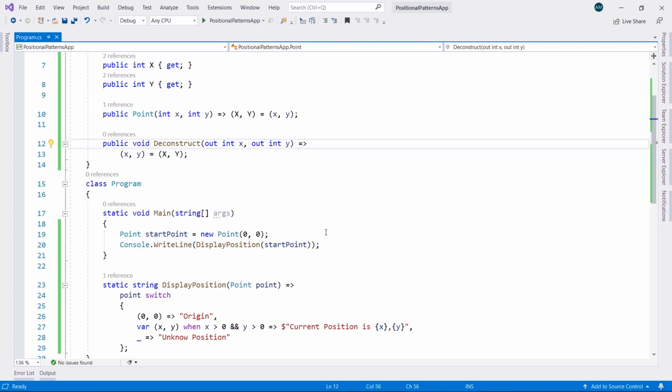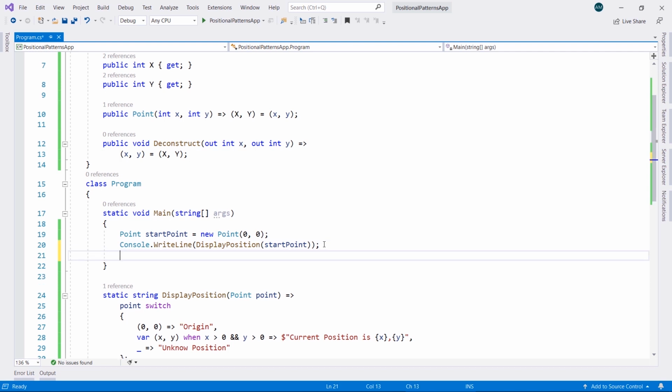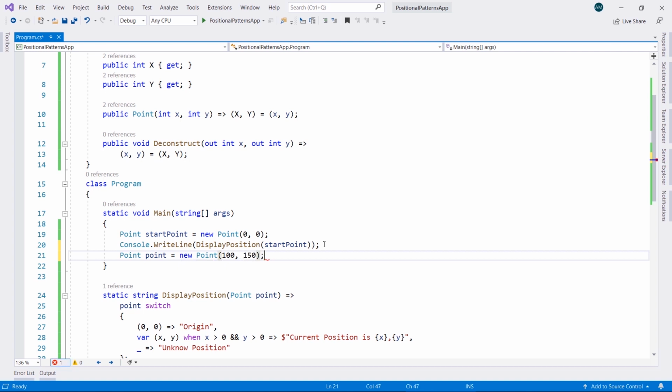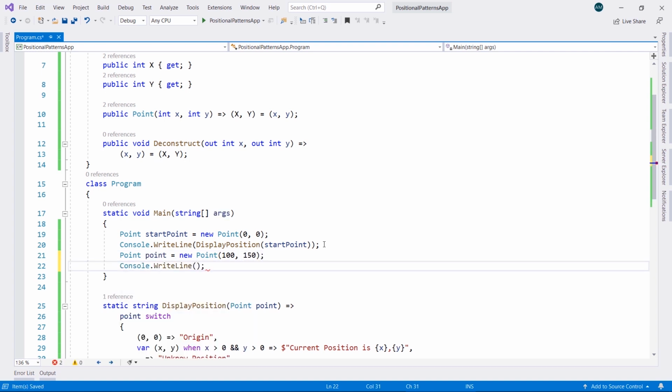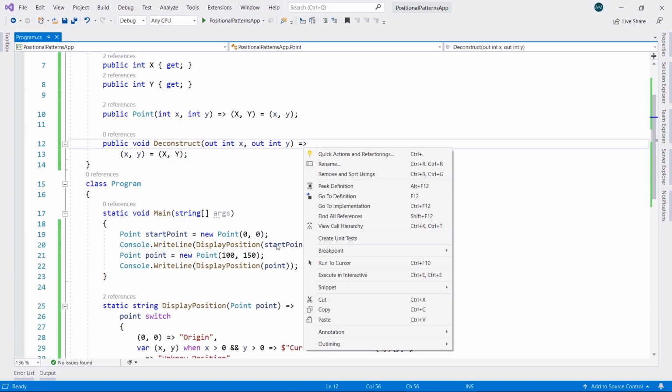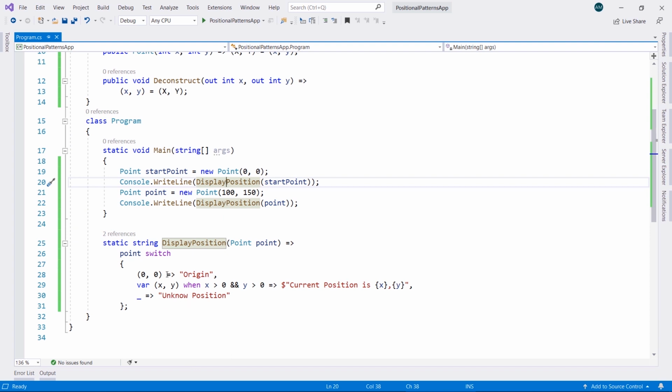It's correct. Let's go ahead and give it another value, or maybe create another instance. Point, I'm going to call it only point equal new. I'm going to give it maybe 100 and 150. And again, console.writeLine, display position, and use the bind. Let's run this. And here it is, current position is 100 and 150, and if you keep changing this, it's going to change without a problem, and you can go ahead and keep asking if it's greater than 100 or 1000, you perform specific logic.